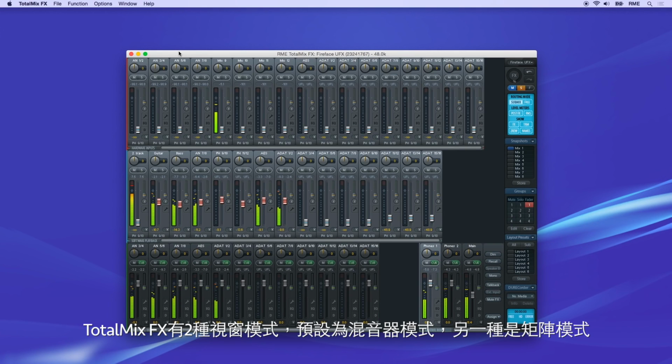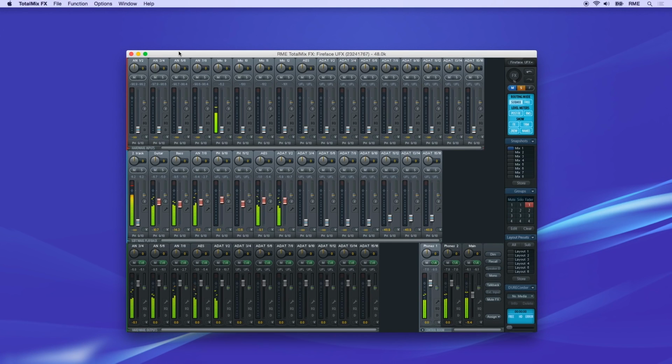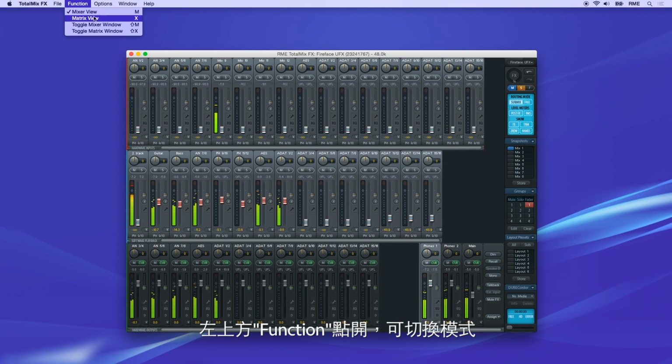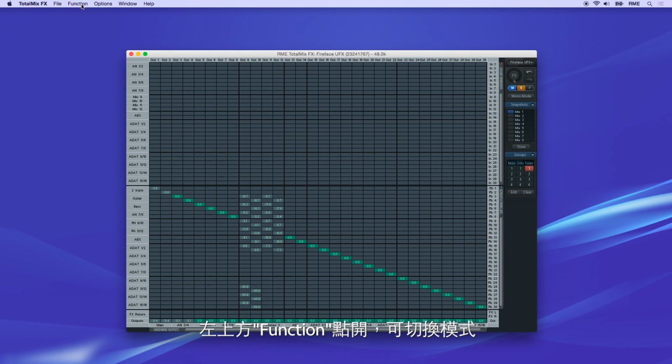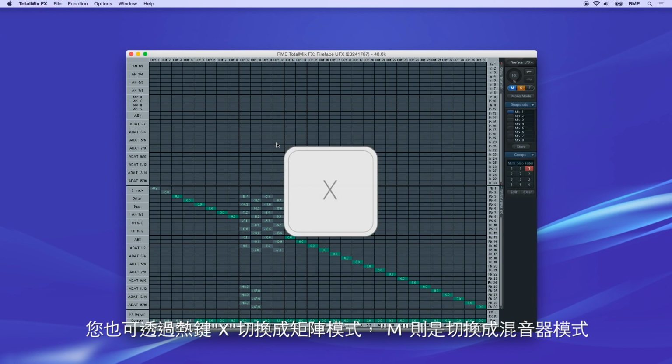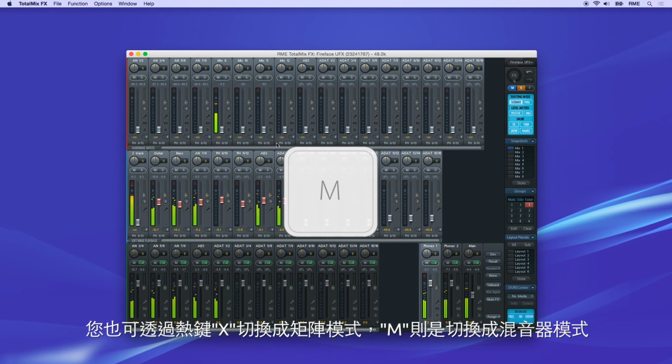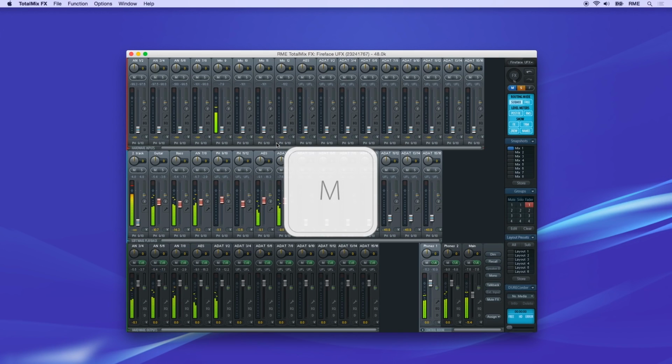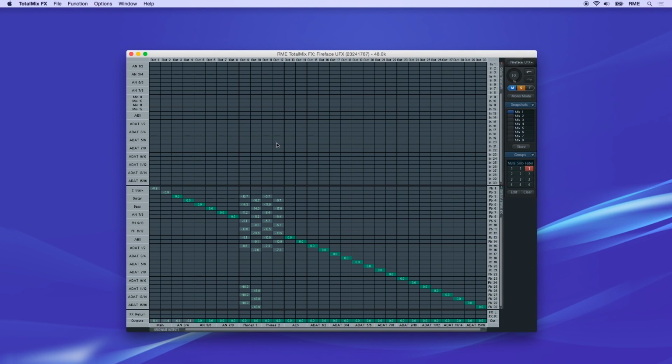TotalMix FX has 2 different view modes, the mixer, which is default, and a matrix view. You can switch between the modes in the function menu at the top of the screen or window. Alternately, you can hit the X key on your keyboard for the matrix, or the M key to switch back to mixer view. Let's take a look at the matrix now.